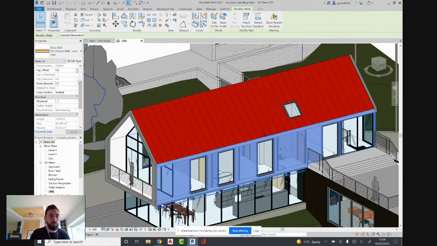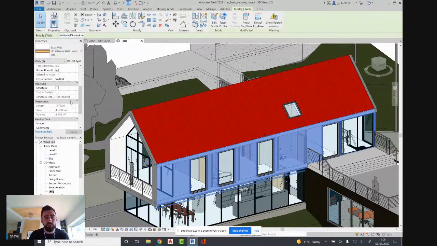Same with the wall. Again, all of our different constraints. It's constrained to level 2, all of the information that we require. And it's very easy and simple for us to either change the information in the property section or in the drawing.